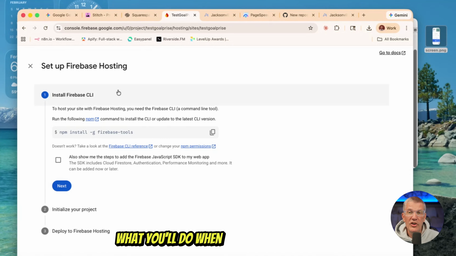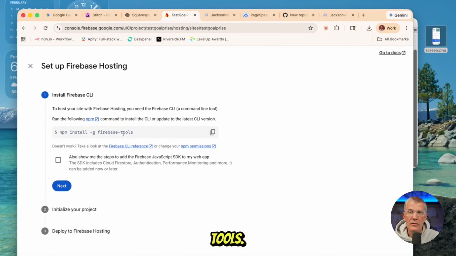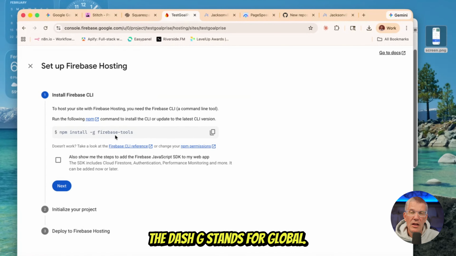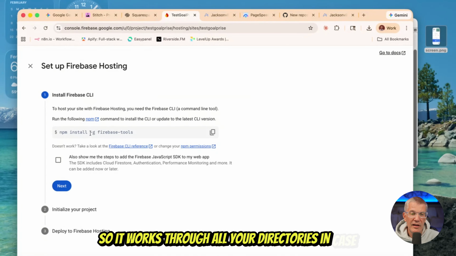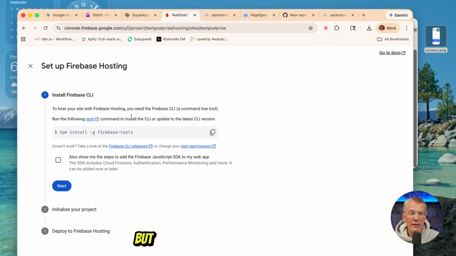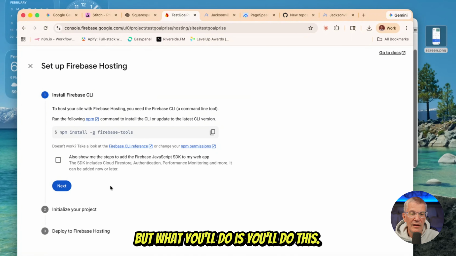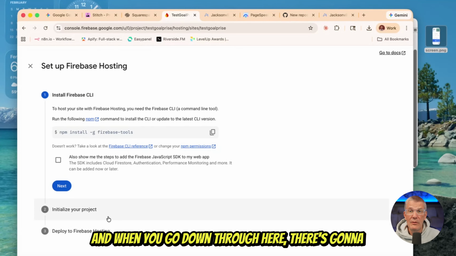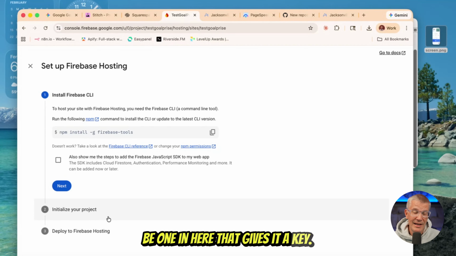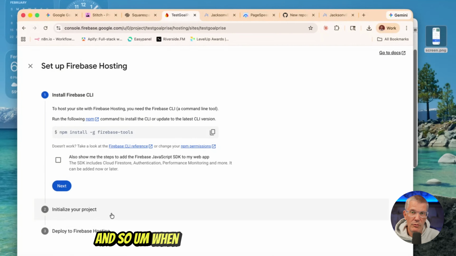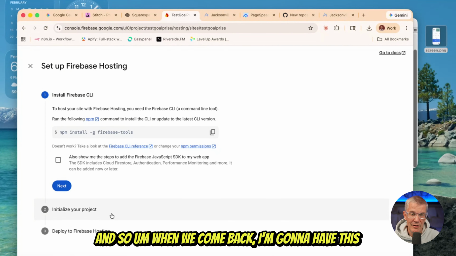What you'll do when you guys are doing it, you'll go through this and follow these instructions. Like I don't have to do this, install Firebase tools. You only have to do this the first time. The -g stands for global. So it works through all your directories, in case you're curious what that meant. But what you'll do is you'll do this. And when you go down through here, there's going to be one in here that gives it a key. And so when we come back, I'm going to have this all done.